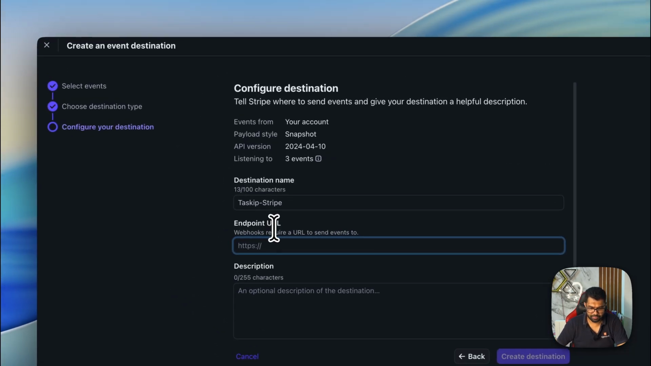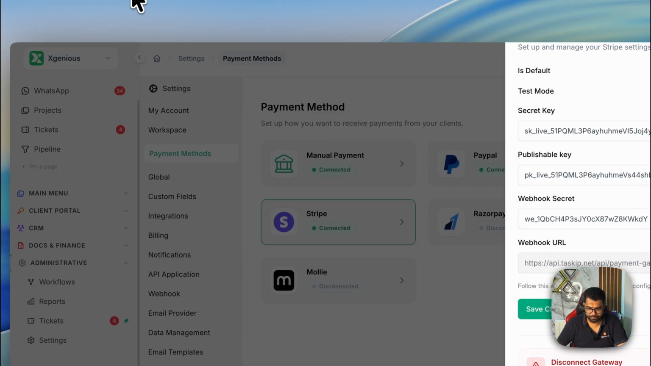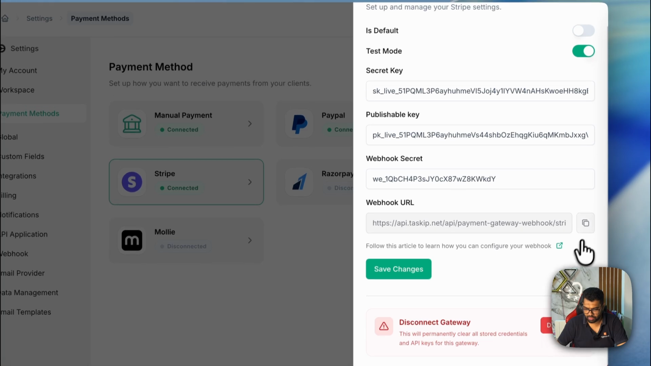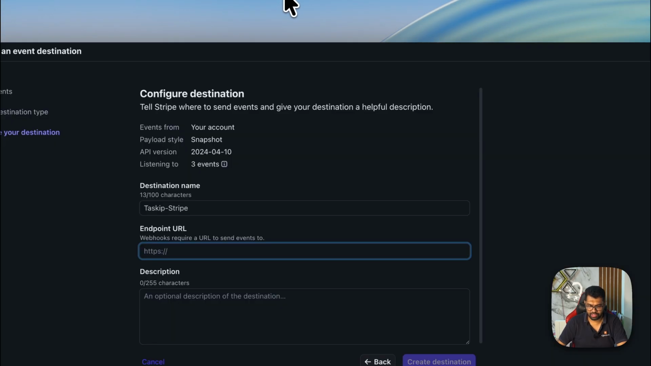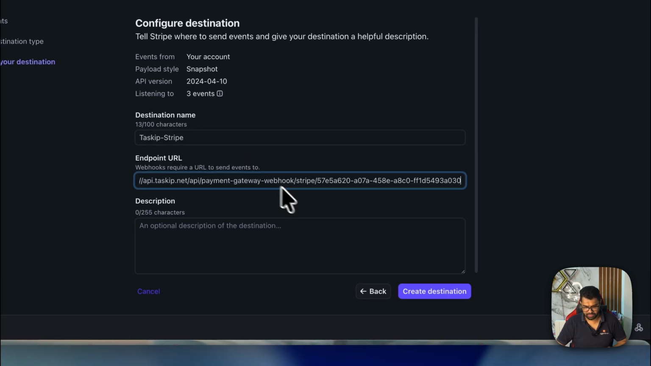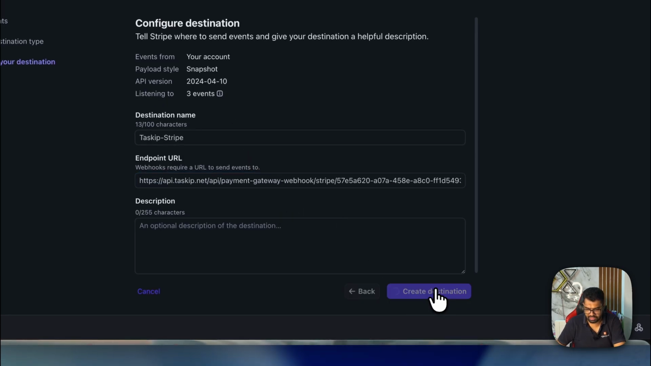Now for the endpoint, get back to Taskip, copy this URL, back to Stripe, paste, click on create destination.